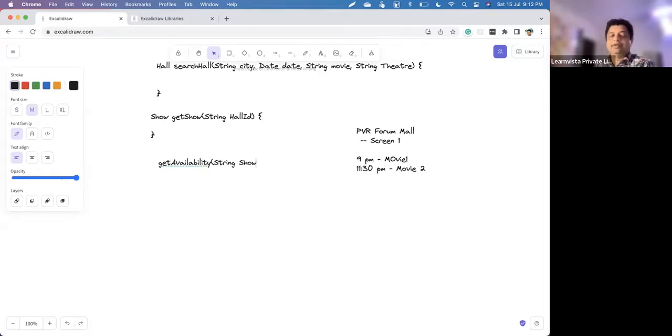And in this, you may have to put show ID and you will get seats, right? Array of seats. Great. And then finally, you will need a booking API.